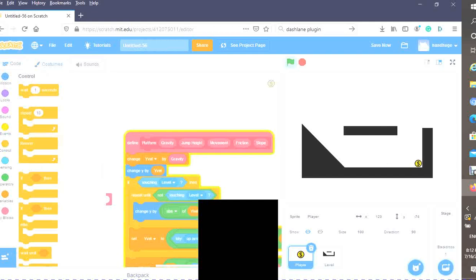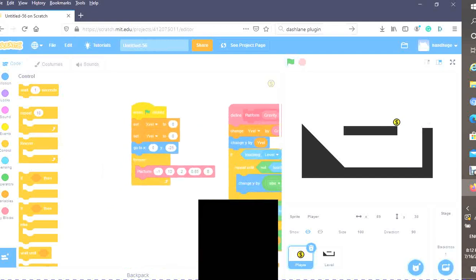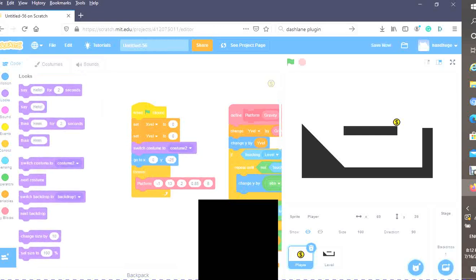Now, as you can see, all that did was change our sprite to the money icon, which is pretty ironic. So yeah, at the beginning of your script, you want to switch costume to costume 1. So now we have our square back.